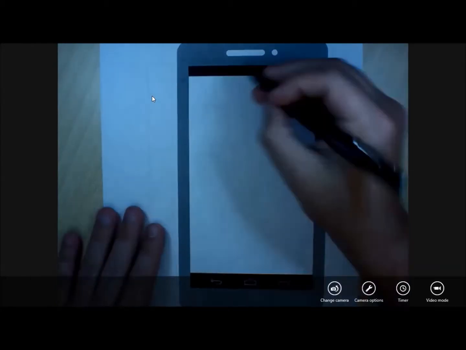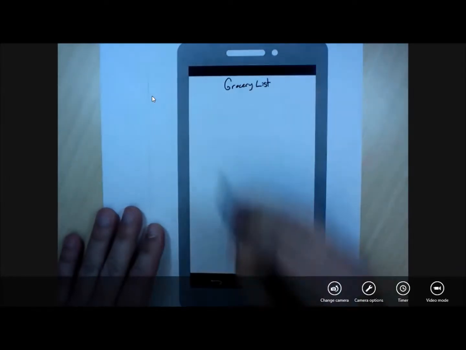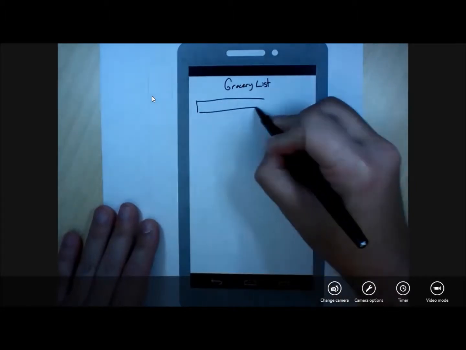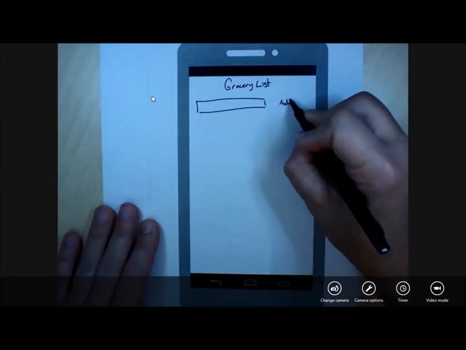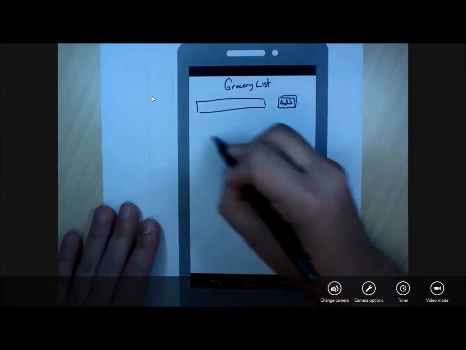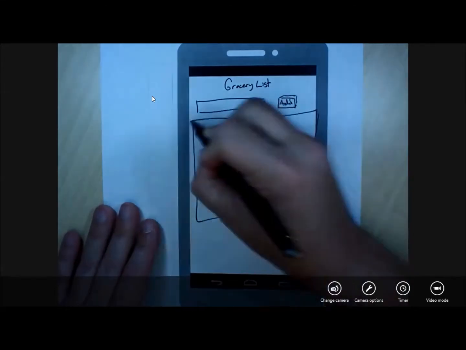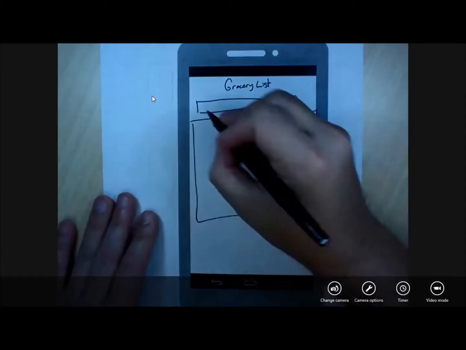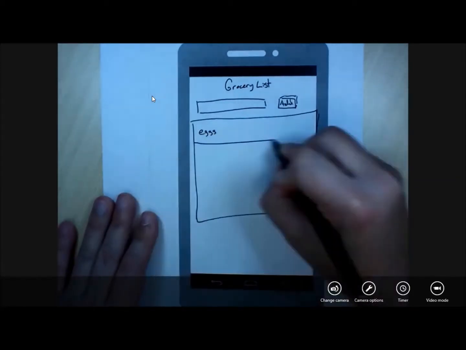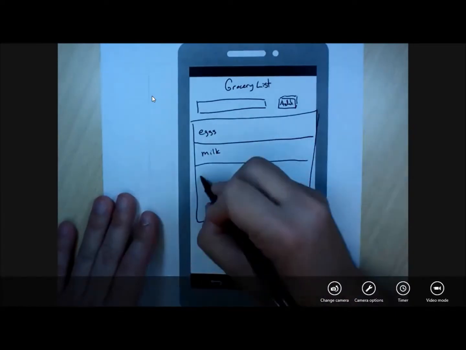Okay, so the idea behind this is very simple. We've seen something like it already. I've got a grocery list. I've got the ability to add items to my list via a button. And down here I'll have my list. So I can put in eggs in here, and it's going to add eggs to my list, and milk, and butter.